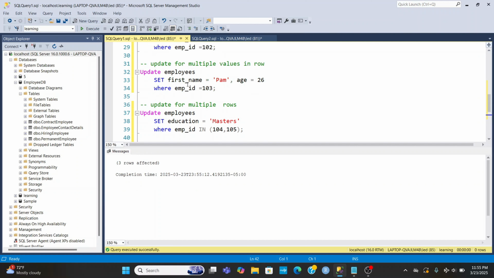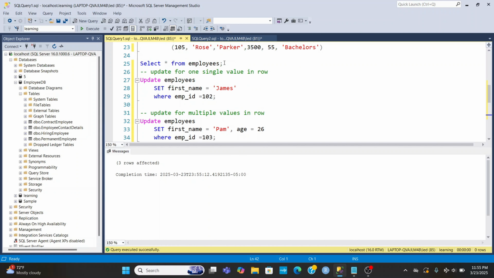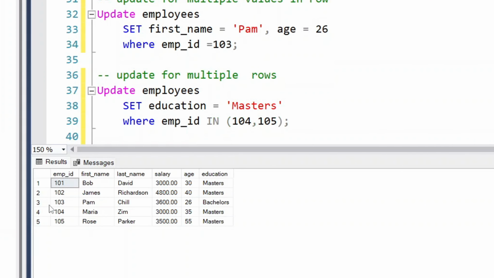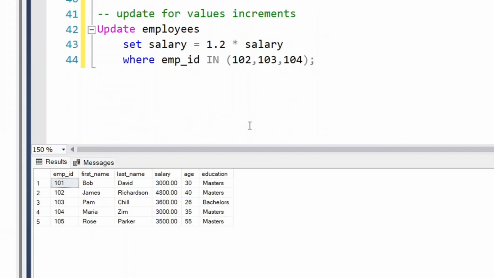So 3 rows are affected, and to see the updated table, select star employees and execute. Look how it is. So you see the values in the salary column for employee ID 102, 103, 104 have been updated successfully. So this way you can update this one.